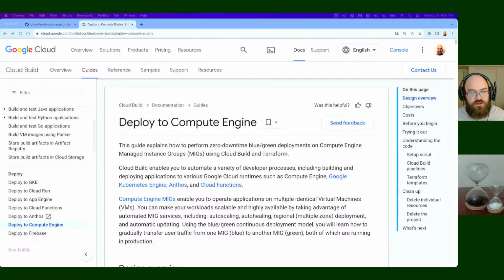We are tonight going to talk about Deploy to Compute Engine with a guide from the Google Cloud Platform website talking about a blue-green deployment.